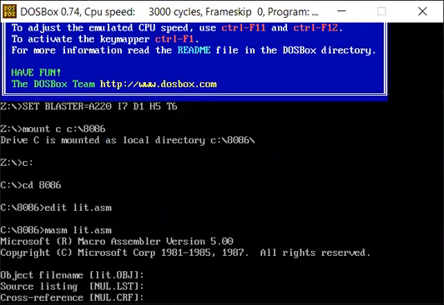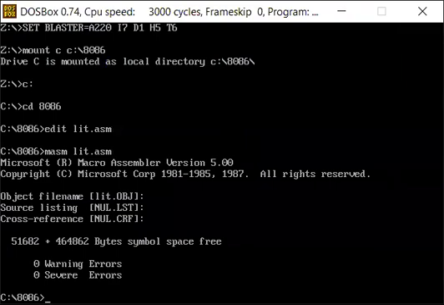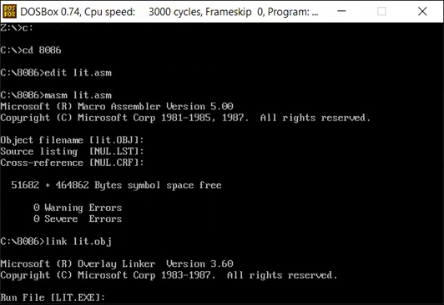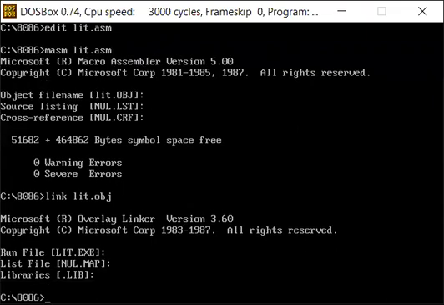Now we enter masm filename.asm and we get 0 errors and 0 warnings. So we enter the command link filename.obj, which gives us the run file, list file and libraries. Now we debug the file with debug filename.exe extension.